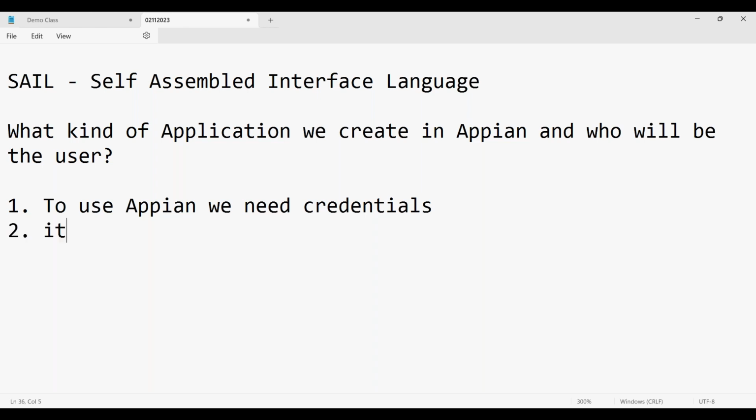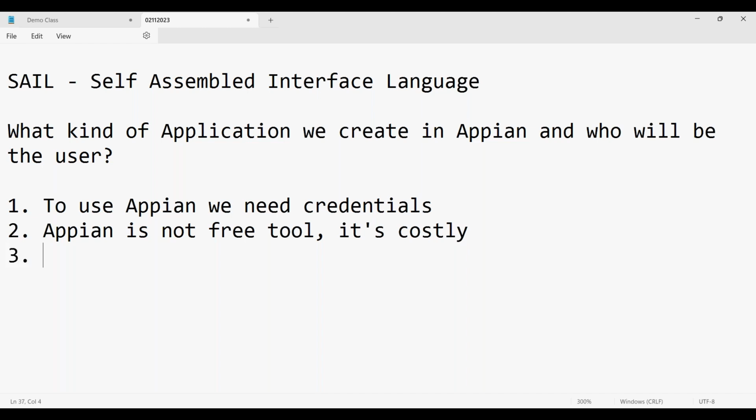Appian is not a free tool. It's costly, right? For every user you create in Appian, you need to pay an amount. So who are the users finally then? Appian creates applications for in-house users.